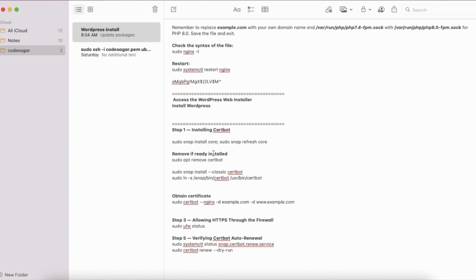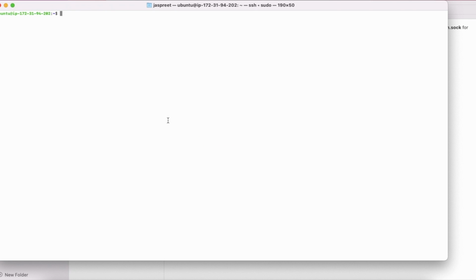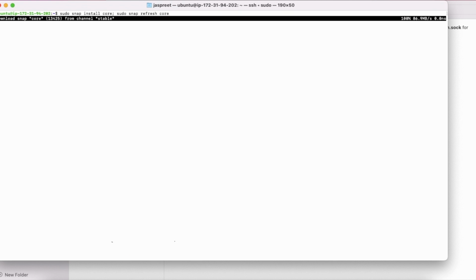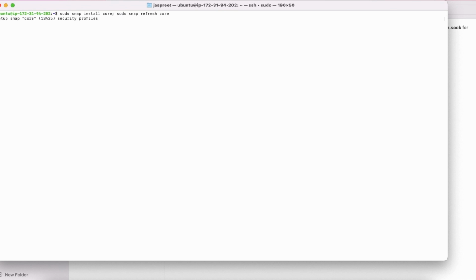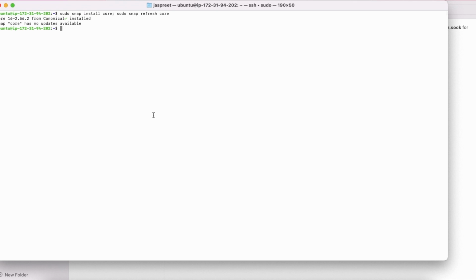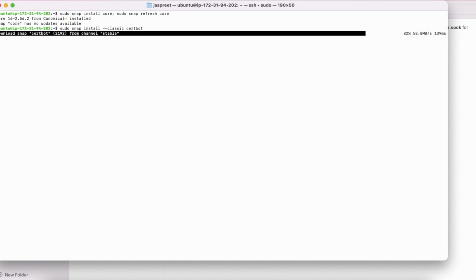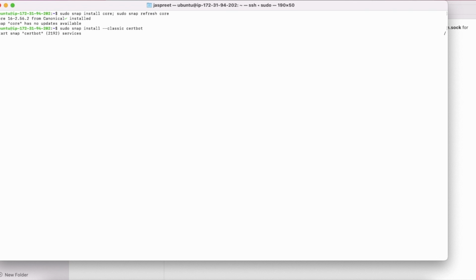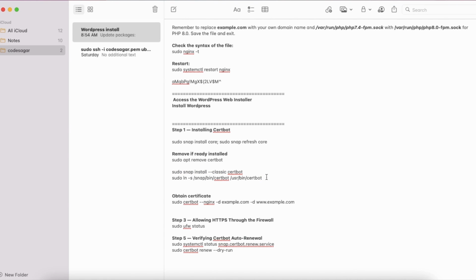So first we have to install the Certbot. I will put all these commands in the description also, so you can install. So if you want to remove, then you can use this command. So let's execute next command to install the Certbot. So Certbot is installed successfully.